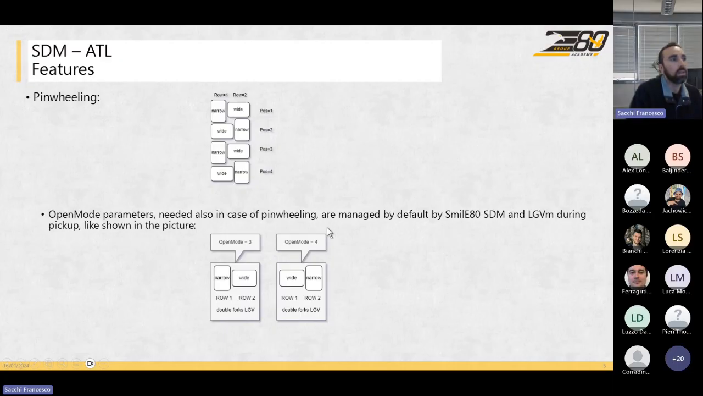In general, every time SDM recognizes the LGV has to pick up 2 paired stock units that do not have the same rotation, it will set the correct open mode and send it to the LGV in the PPOS message, the pickup message. PPOS, sorry.